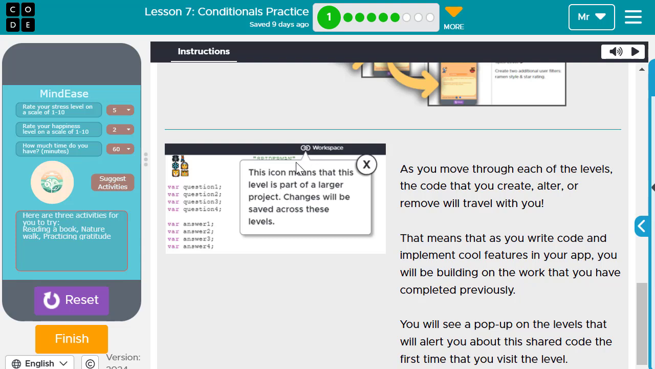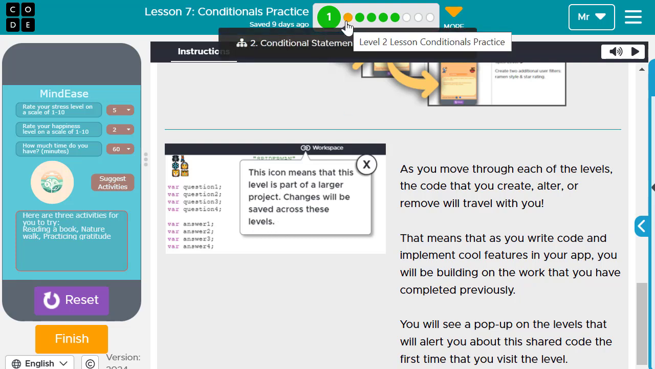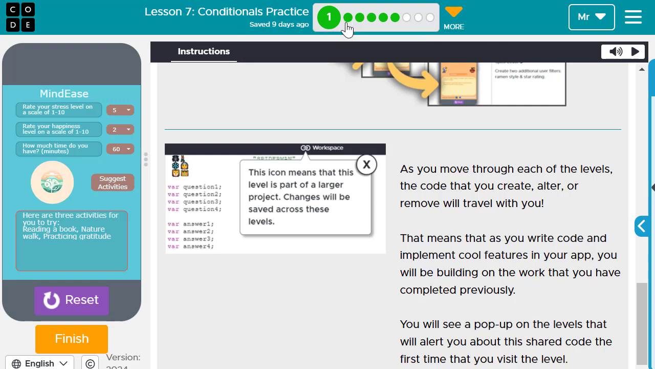The little link icon, this icon means that this level is part of a larger project. Changes will be saved across multiple levels. So whatever you do in level 2 is still going to be there in level 3, and what you do in level 3 will still be there in level 4. And if you go back to level 1, everything is still there. It's one project you're working on.